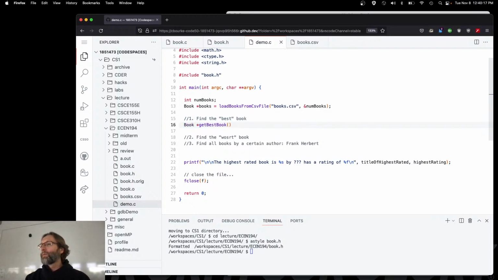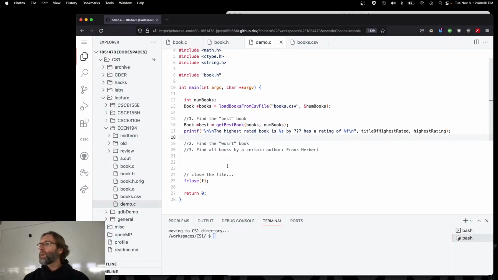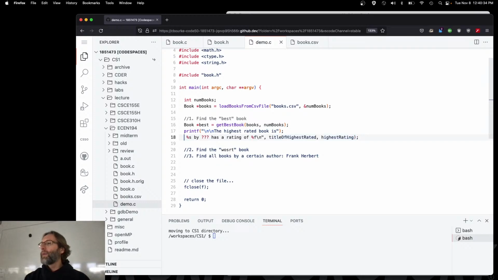Book star best is equal to get best book of my books and num books. Right? And then let's print that out. The highest rated book is, and then I'm going to go ahead and end that because I don't have to format that printing anymore, do I? I have print book. There we go. All right.